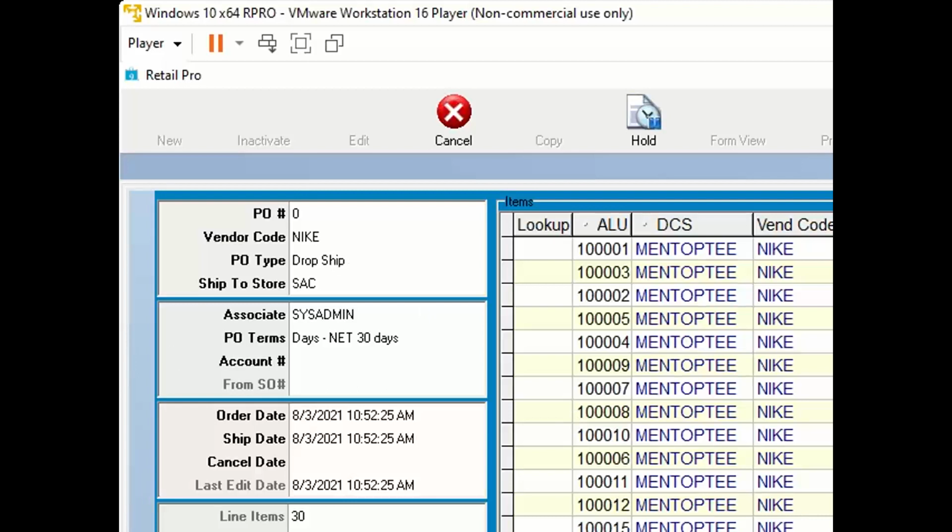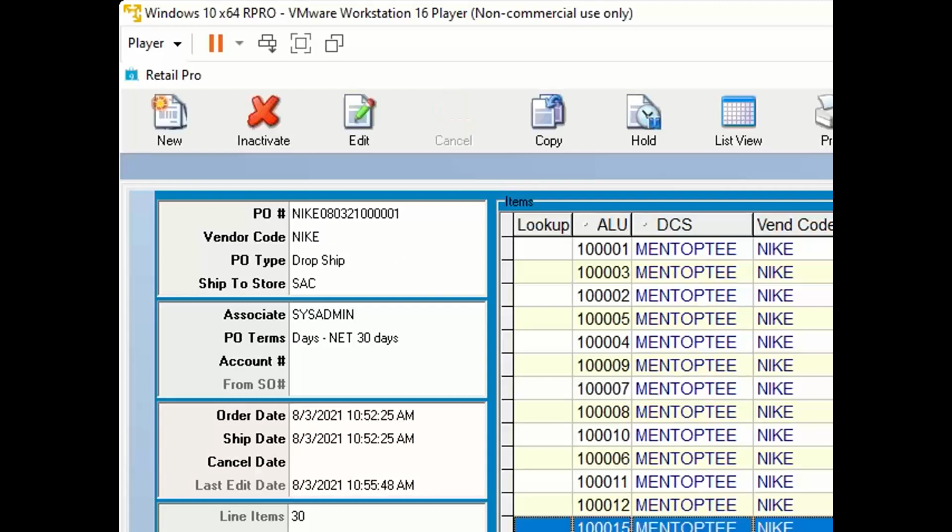There's our PO. So now we can click save. Before I click save, there is no PO number yet. Know that it will assign a PO number upon saving. I've got the more complex PO number turned on, so it's got the vendor code followed by the order date followed by a sequential number, right? So it's Nike 08 0321 00001. It's the first PO. Pretty clean system.